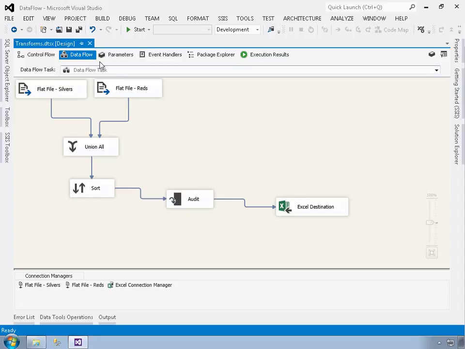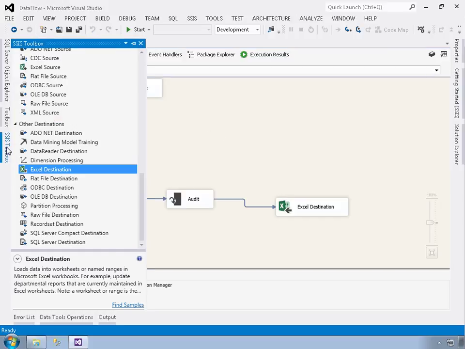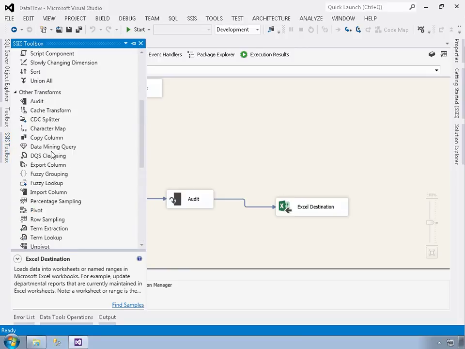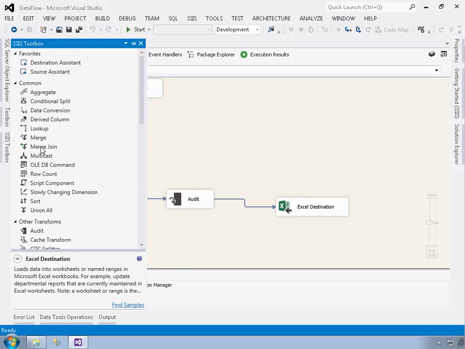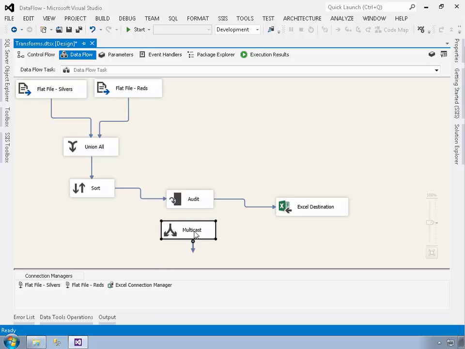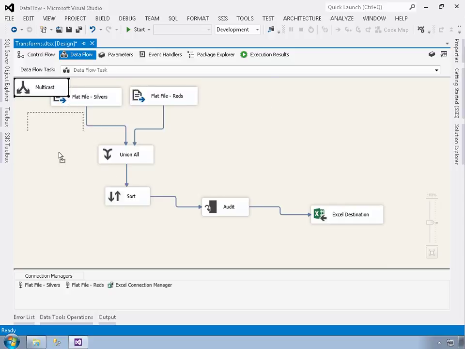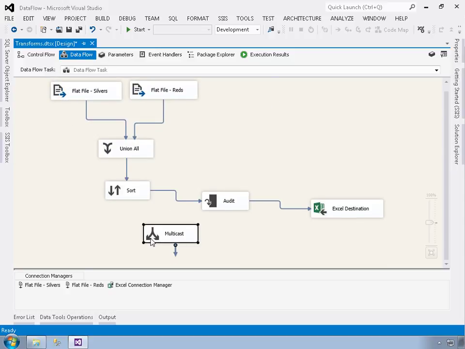And here I am in the data flow tab. So the first thing I'm going to do is come over to the toolbox here. And I want to use a multicast transformation. So I'll come up here to my transformations, and it's right there. And I'm going to drag this onto the design surface. I'll move it over a little bit. Whoops. The designer doesn't always make it easy to select components.